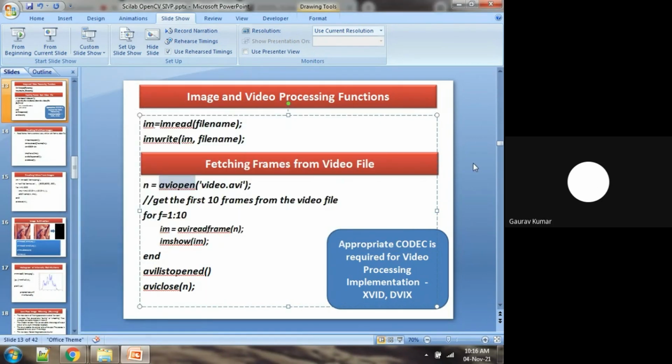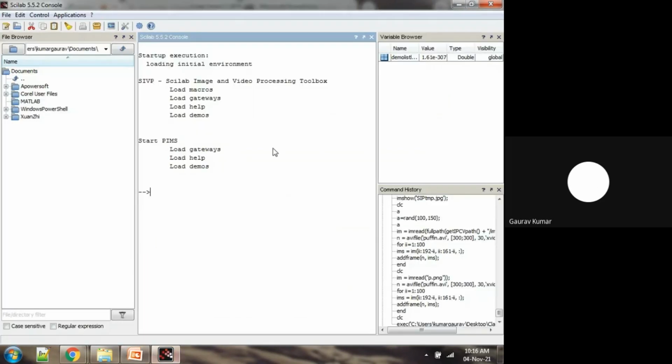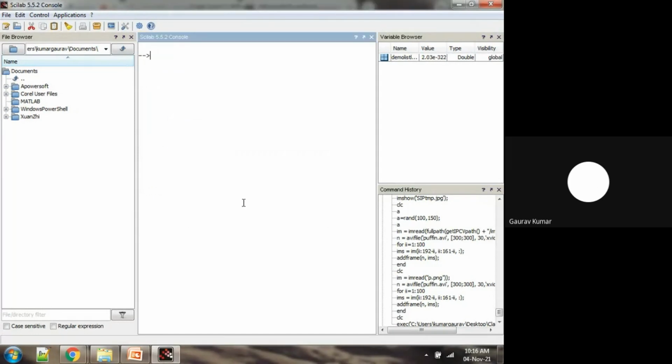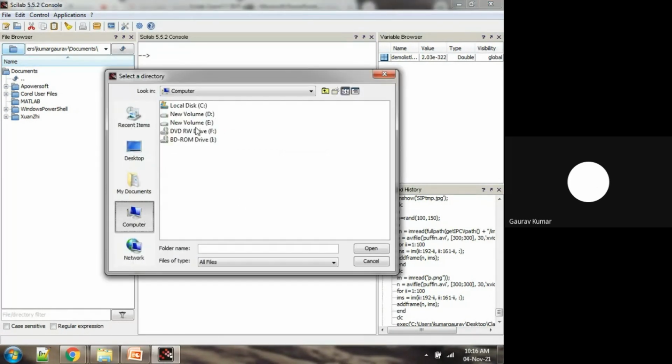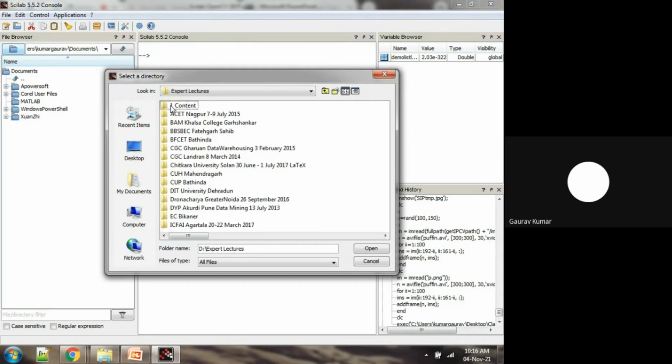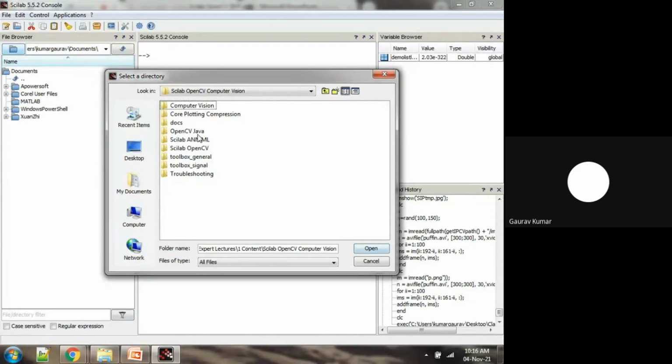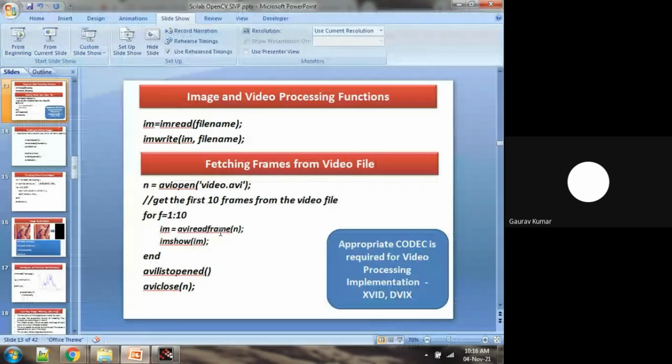So I'm opening Scilab and we will see. I'm opening that scenario, Scilab OpenCV. Here you can see that using the AVI open function, we can read a video file. And one more thing that is also very important: in our system, the appropriate codec should be there. When we work with high performance applications related to video processing specifically, we need a codec.